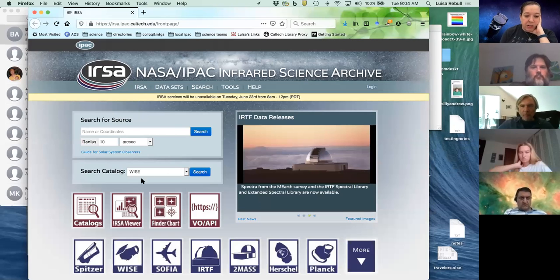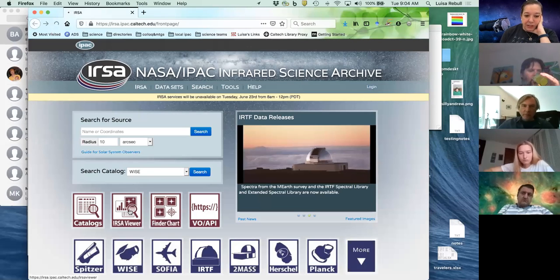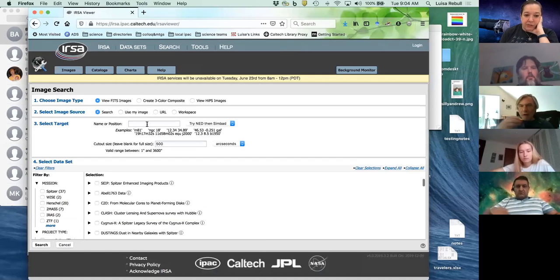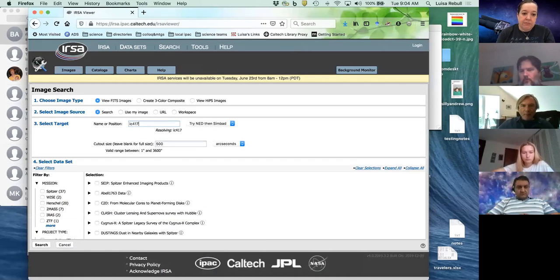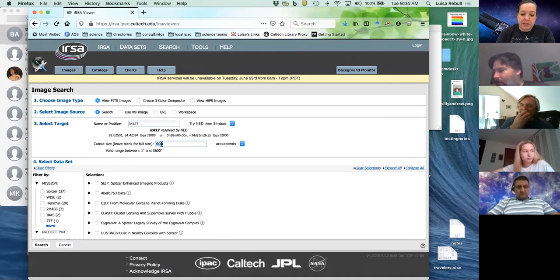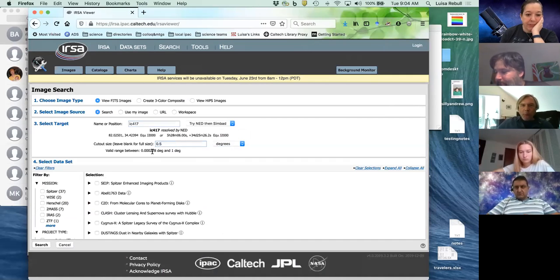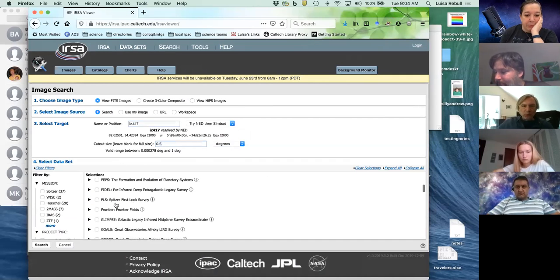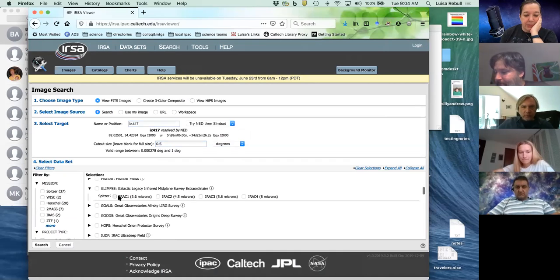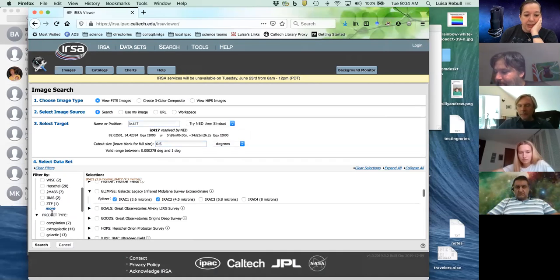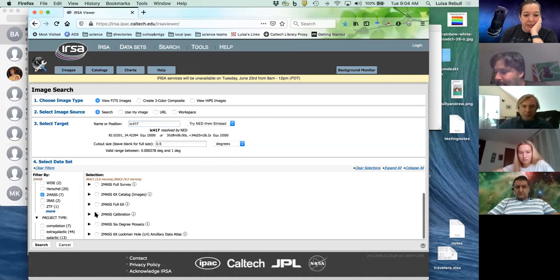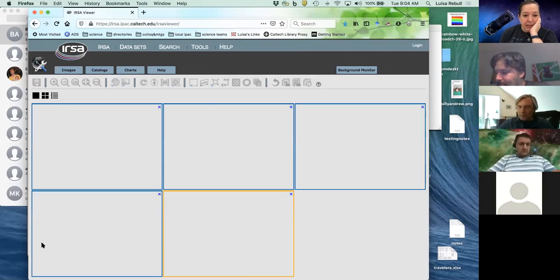Okay, so here's the main IRSA homepage, and there's several different tools that you can use. IRSA Viewer is going to be the most flexible. So you go to IRSA Viewer and you put in the target that you want and the size that you want, remembering that you have to change units before you change the number. And then for what we're doing, our stuff is in GLIMPSE, so we need to pick IRAC 1 and IRAC 2. And then for good measure, we're going to pick the 2MASS 6-degree mosaics as well.